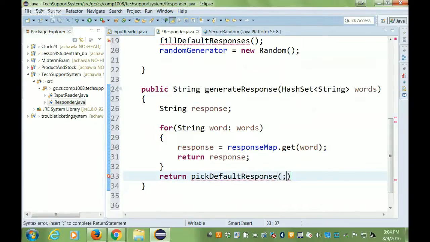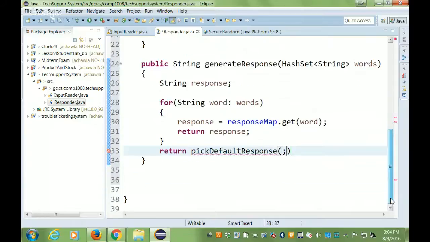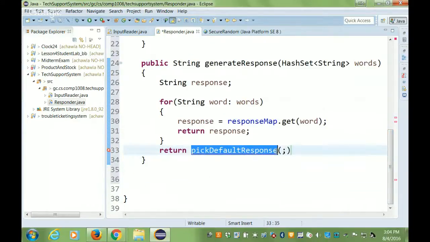That's going to be a method. I'll write it in a minute. All that method will do is go to that array list of default answers and randomly pick an answer. That's what it will do. So we'll fill it up in a minute, because that's more work. Let's do this method first.